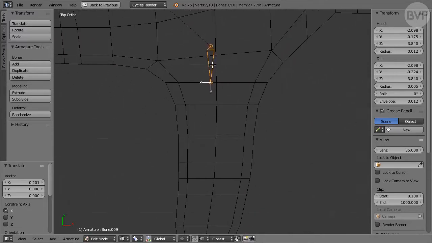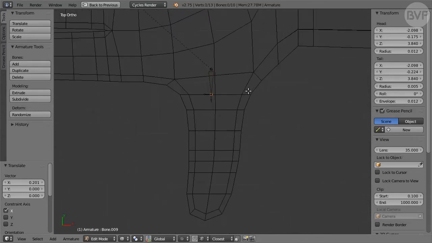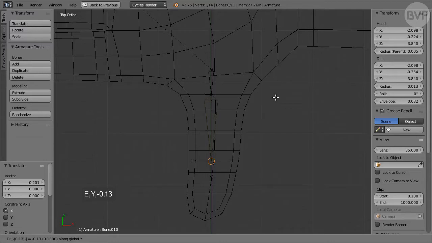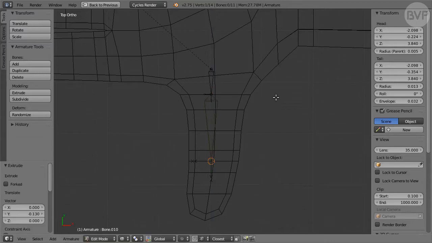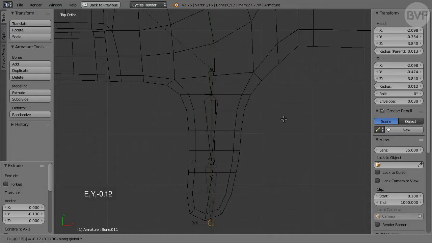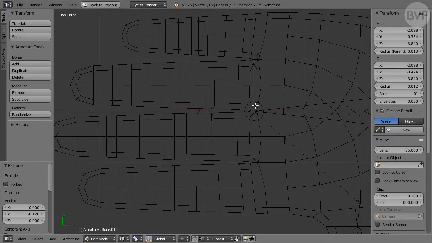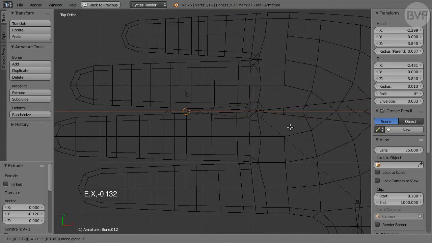Select its tail ball and press E to extrude, followed by Y, enter minus 0.13 for the middle segment. And again for the tip, E to extrude, followed by Y, enter minus 0.12. Select the tail ball of the hand bone again. Press E to extrude, followed by X, enter minus 0.132 for the base of the index finger.